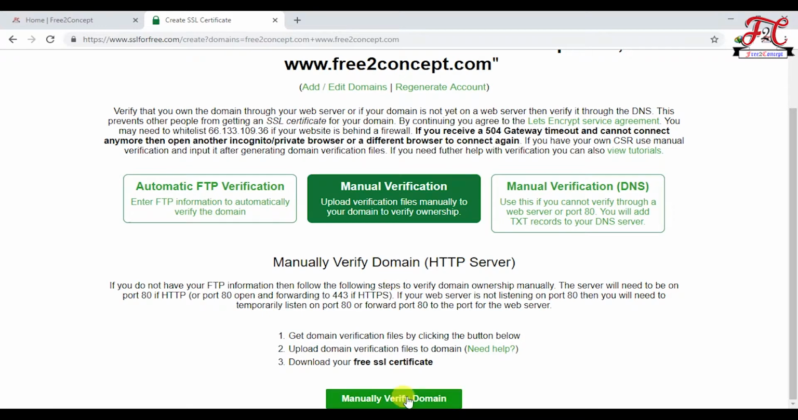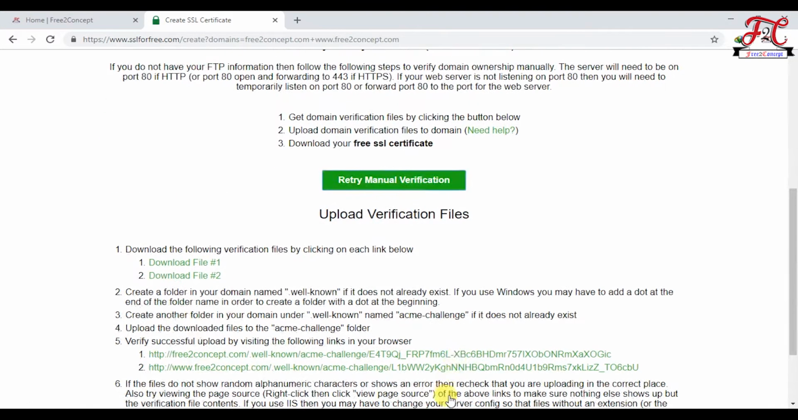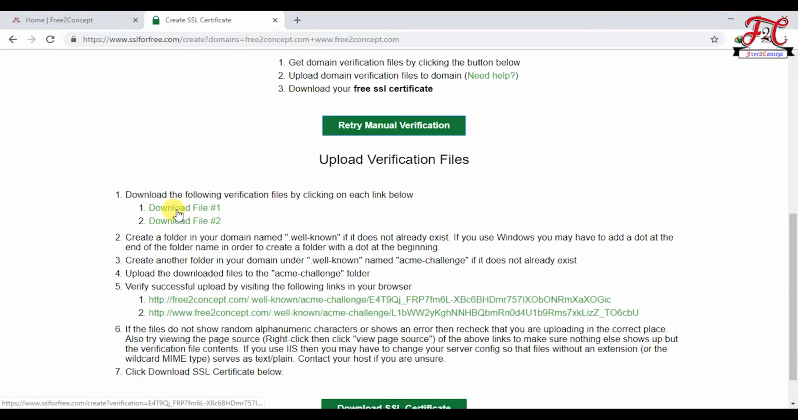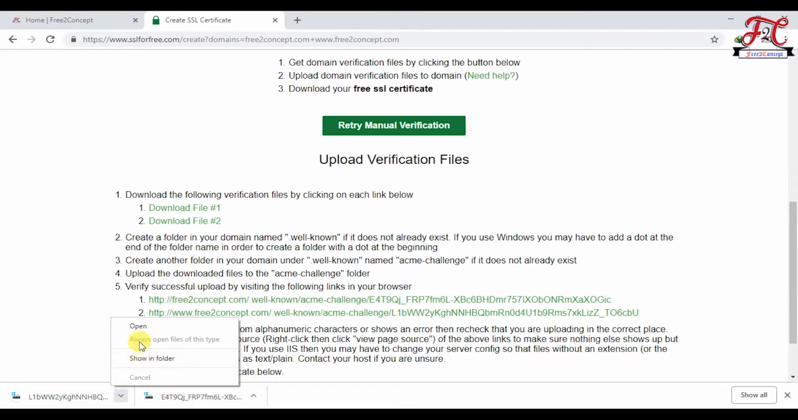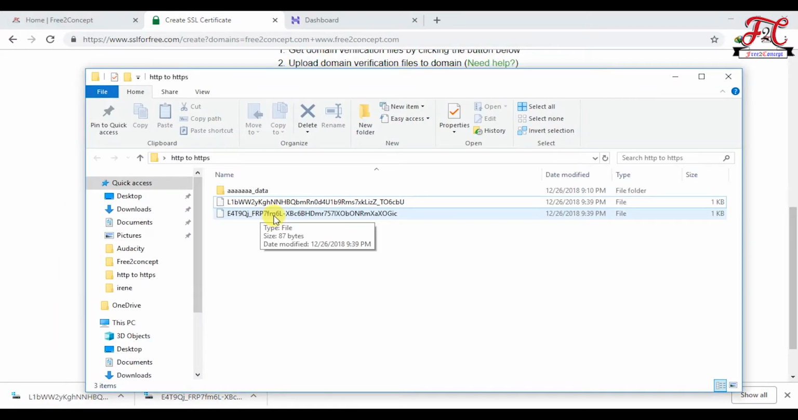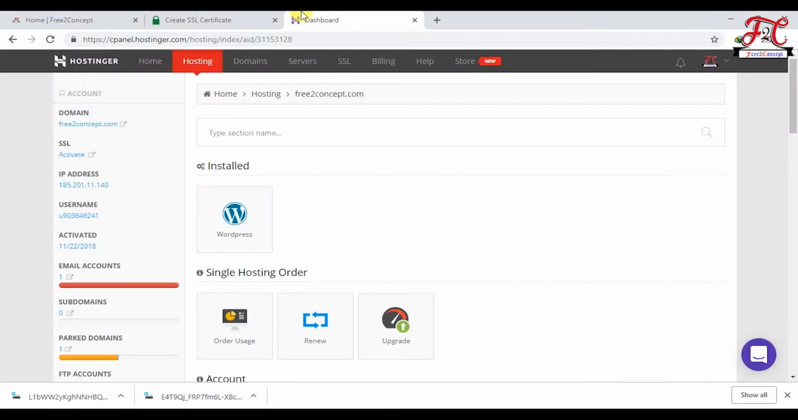Scroll down, click here on your verified domain. Here we are. We're gonna download these two files. Yeah, it's downloaded, and the second one is downloaded. Show in folder, this one and this one. Then we go to our hosting service panel dashboard for creating the .well-known folder.